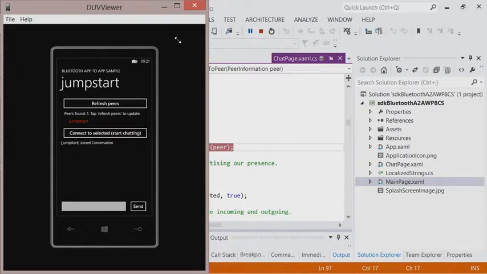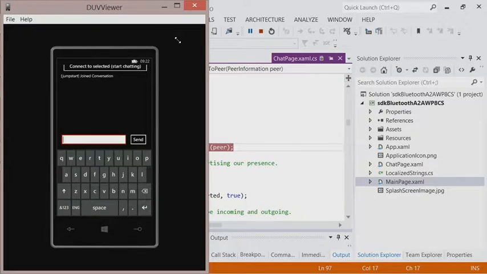Right, there we go. Excellent. So now we can chat away. Join the conversation. You see, so this is all over Bluetooth. All right, I'm going to say something to you. Oh, I have to actually spell it right, don't I?